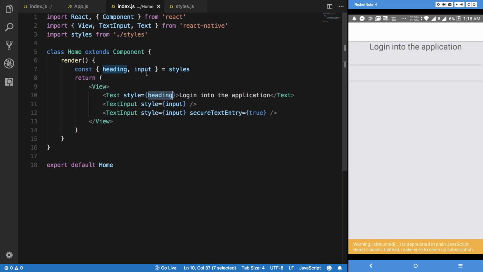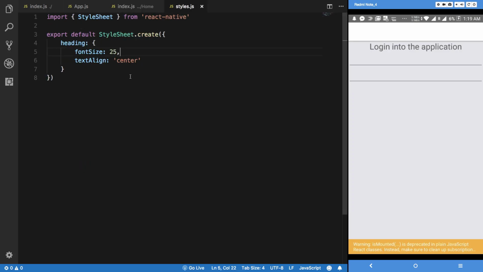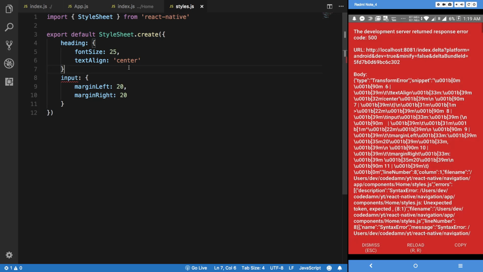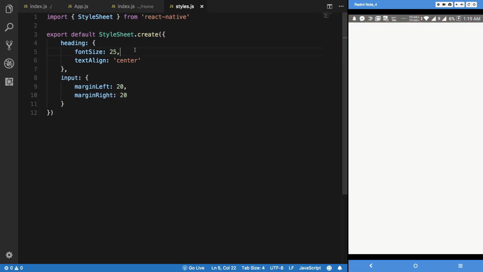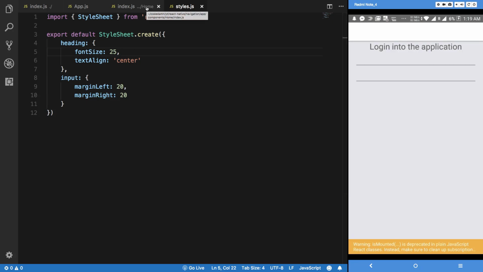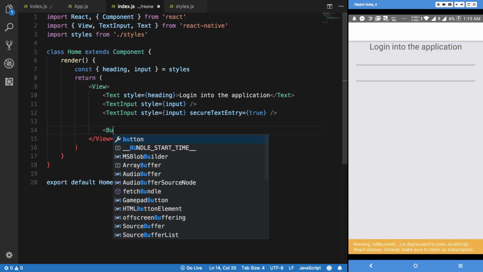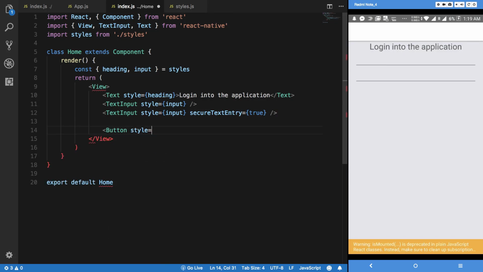So here we are. And for the input ones, what I can say is margin left as 20 and margin right as 20 as well. And a comma, obviously. So we are getting somewhere, right? What we can do is create a button as well. So button style button and value, what is it, I always forget, it's value or something.